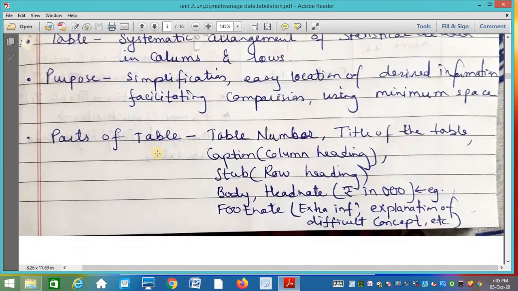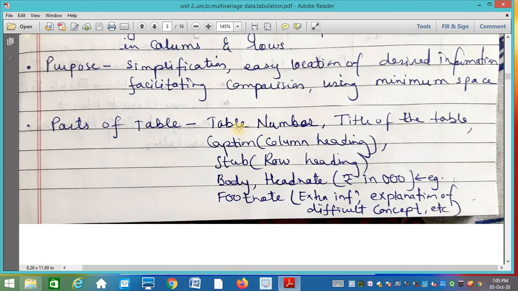Then what are the parts of a table? Table number, yes, we know this. Table number should be there in your data if you are preparing your project report. Every table should be given a number. Title of the table: the table should have a title, like what the table includes. You have to write it on the top of the table.